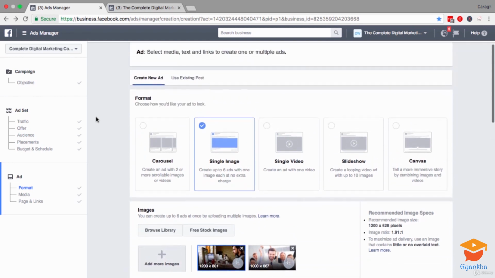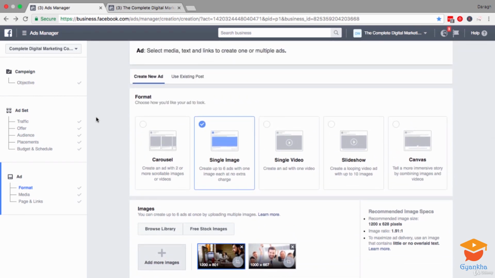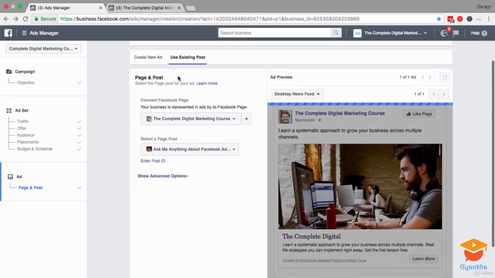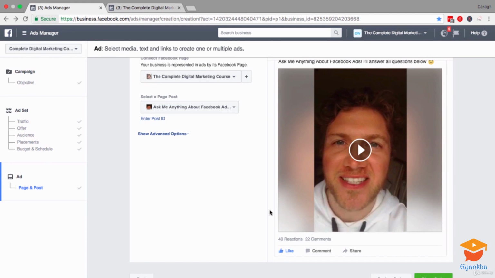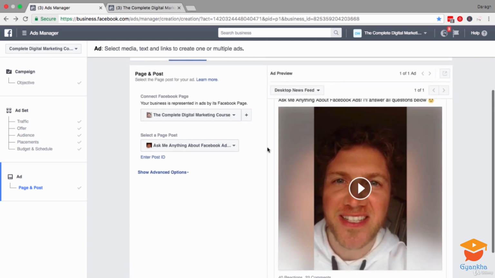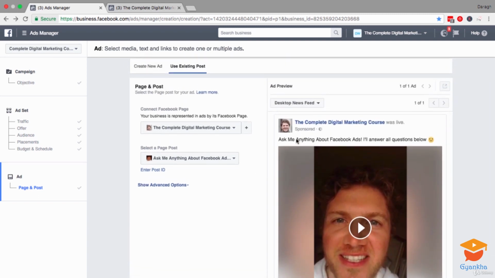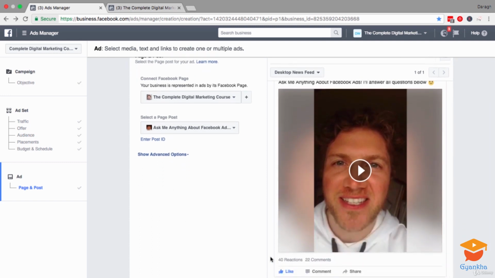Now, the final option you have is to use an existing post, and there is a key advantage in doing this. The advantage is really that all of the reactions and comments that you got on your original post will be shown in the ad. So for example, we can see a preview of it here. This was a live video on Facebook that I did. It'll show up as live. Now it's showing up as sponsored, but you can see all of the comments that I got there. That gives huge social proof. If people see that in their Facebook newsfeed, they go, hey, a lot of people are interested in this. You know, maybe I'm going to be interested in it as well.